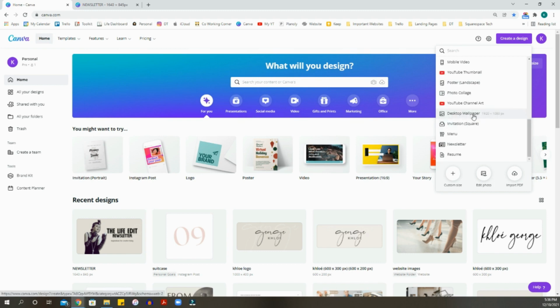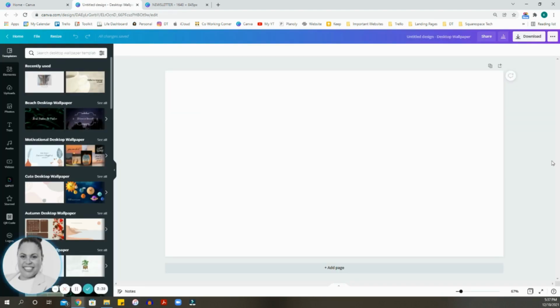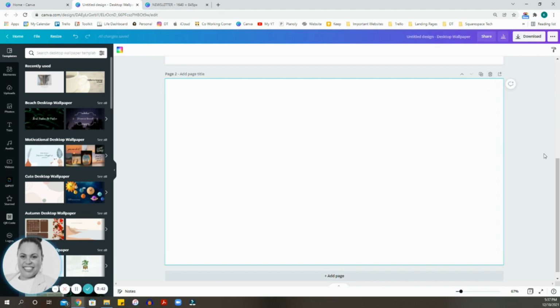Typically, you can use a desktop wallpaper, which is 1920 by 1080, or if you want it a little larger, you can customize the size by clicking on custom size. But since it's already here for us, we're going to pick the desktop wallpaper option. So I'm going to show you two ways of how to create one. I'm going to actually duplicate this page.